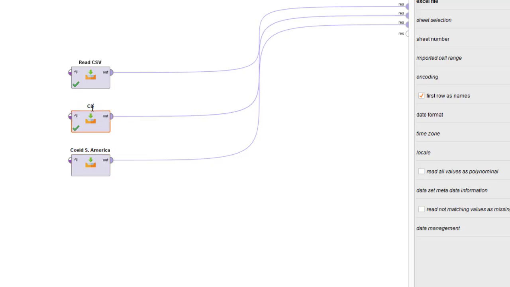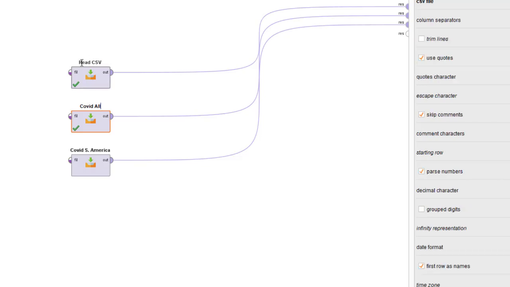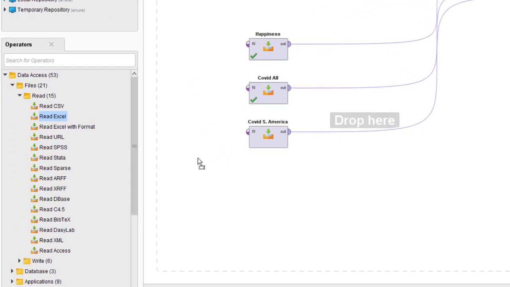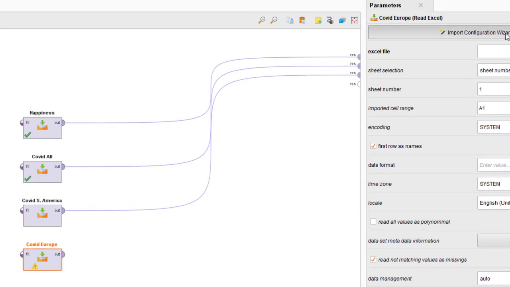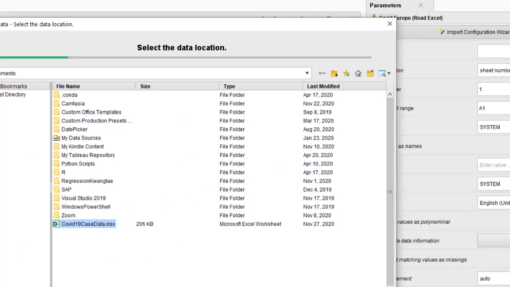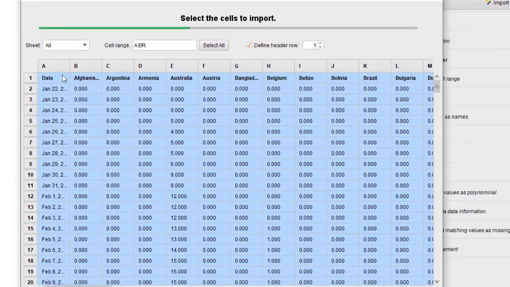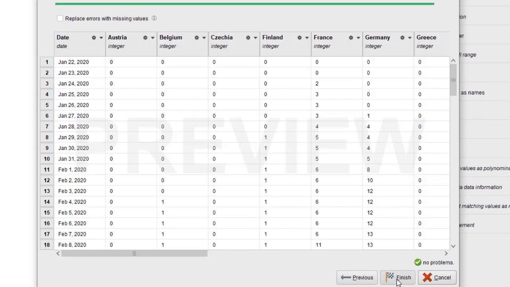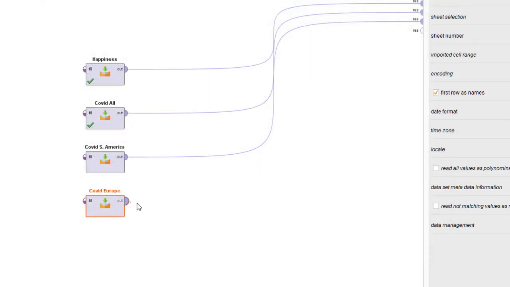You can call this COVID all. You can call this happiness. Similarly, I can have another read Excel and I can call this COVID Europe and import configuration wizard, same data file. And this time I will pick Europe. Next. Finish.